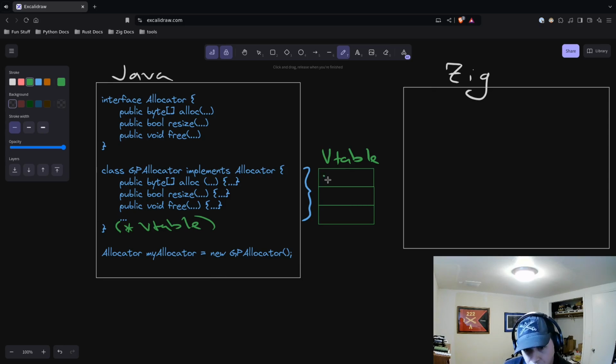It's going to say, hey, you need a pointer to an alloc function. You need a pointer to a resize function. And you need a pointer to a free function. And that's all defined in this vtable, and a pointer to this vtable is put on the class. And then when we instantiate this allocator and cast it in a way to an allocator type, what we're really saying is, hey, I have a vtable that contains the methods that this requires, and it's going to just access those methods.